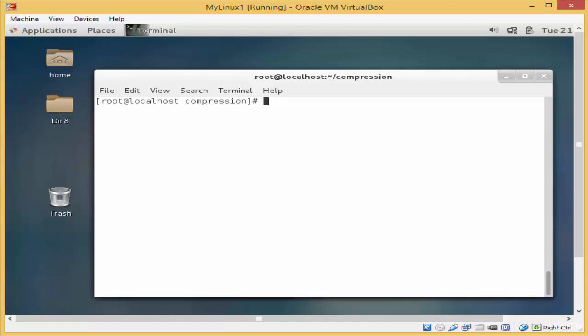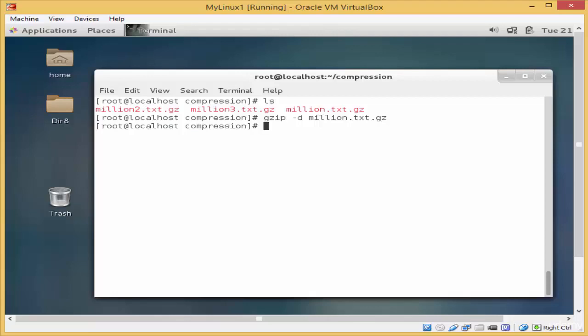Okay, so now we have seen how to compress files with the gzip command. Let's see how to extract them. I'll type ls one more time to view the files that I have, and then I'll type gzip -d, and first I will start with, for example, this file, million.txt.gz, and I'll press enter. Now I'll type ls one more time. Okay, now you can see it has been extracted.